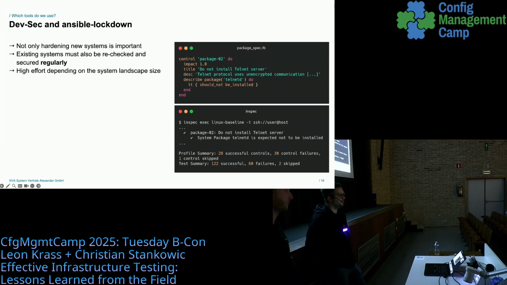Depending on your system landscape size, this can be quite daunting or a high effort, because let's say you have thousands of VMs, then you need to deal with thousands of VMs and find a proper way to secure them. And of course, automation can assist you with that.